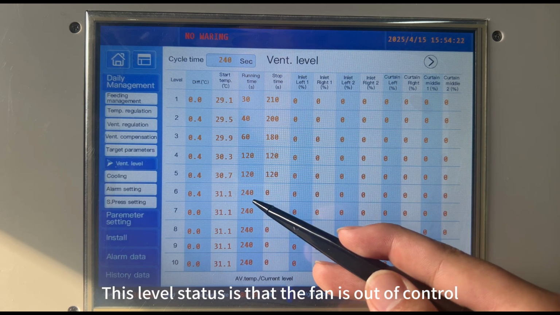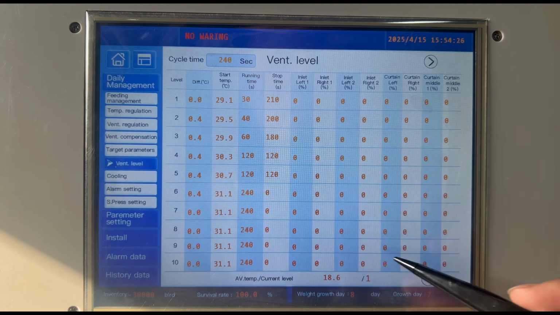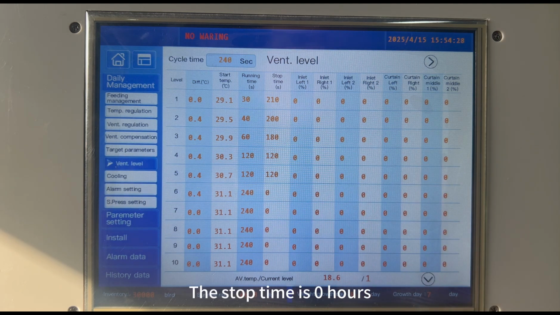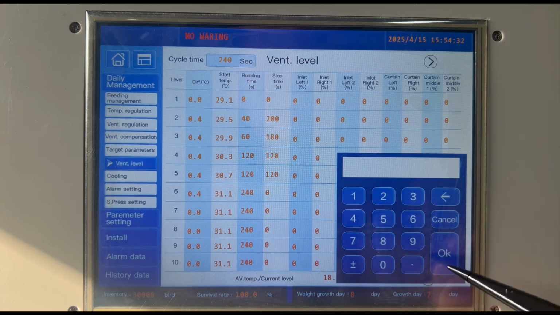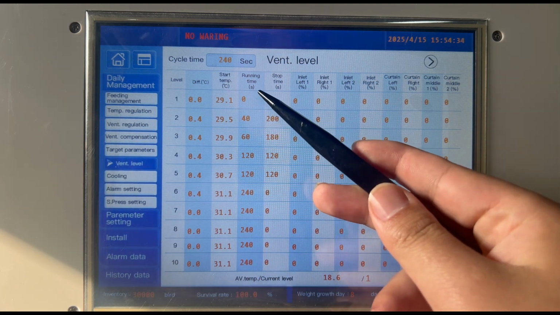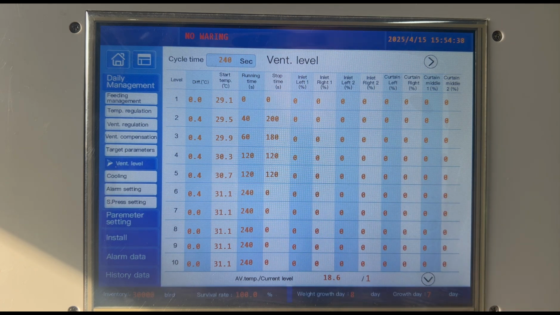This level's status is that the fan is out of control when the running time has any number and the stop time is 0 hours. At this time, the status of this level is that the fan rotates constantly. When the running time is 0 and the stop time has any number, the fan of this level does not work.